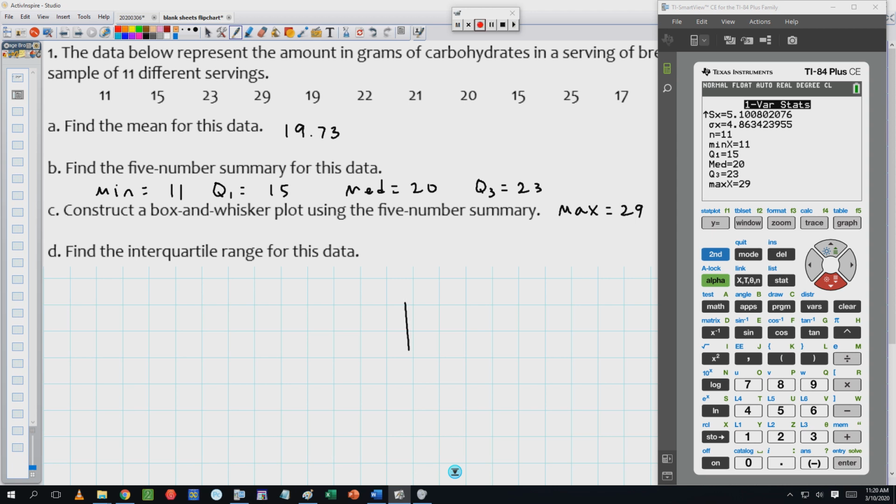A box and whisker, just like the name implies, you will have a box and you'll have whiskers on the sides, just like that right there. The left side whisker is the length from the minimum to Q1. So your left whisker is 15 minus 11, which is 4.